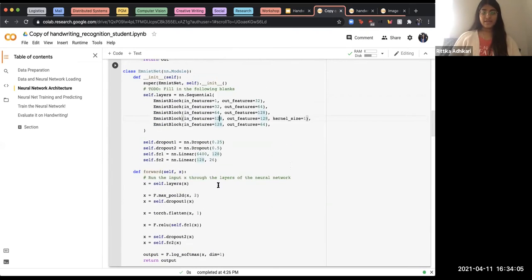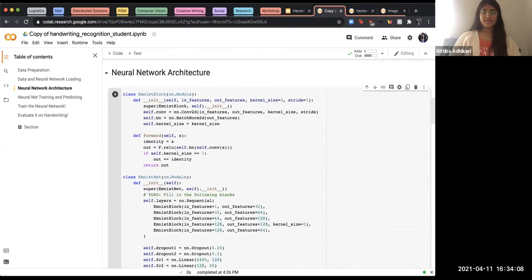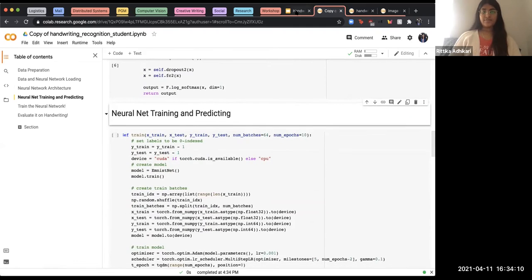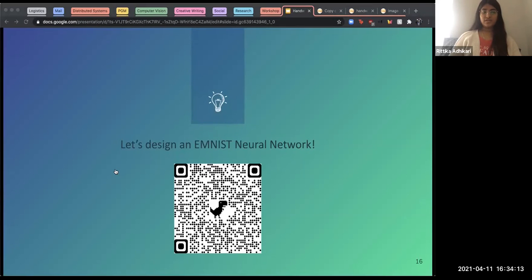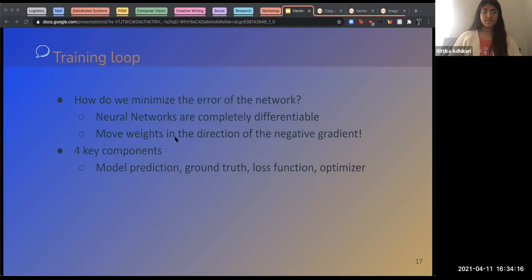Okay, that is pretty much it for that part. So you can run that block, and we can move on to the next part of the presentation. We already talked a little bit about the training loop, but basically our primary goal when training is to think about how we can minimize the error of our network. Since neural networks are differentiable, we want to move the weights in the direction of the negative gradient.